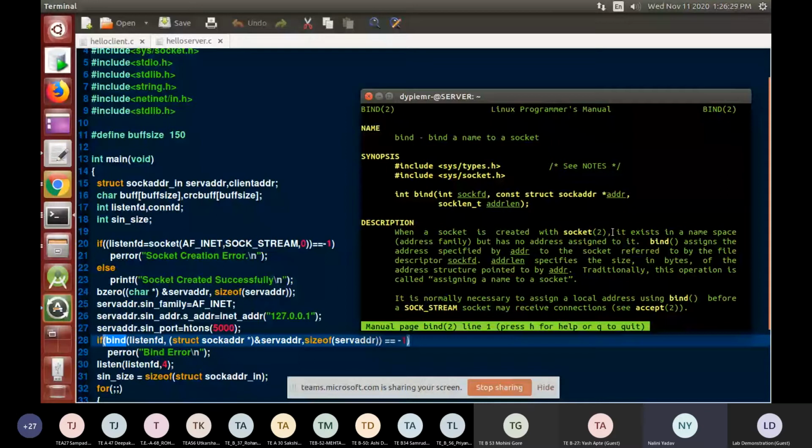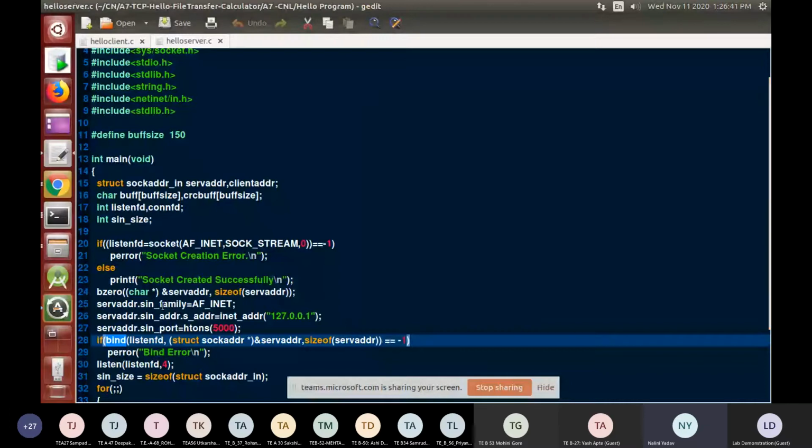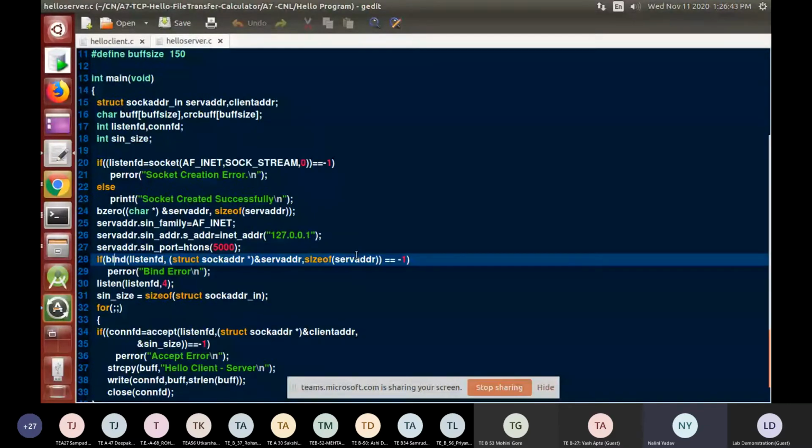Understood all of you, what does this bind do? This bind is going to bind your socket name to an actual address space. Fine. So here I am binding it. Correct. Again, suppose this bind call returns -1, it means there is an error, so we will display bind error.